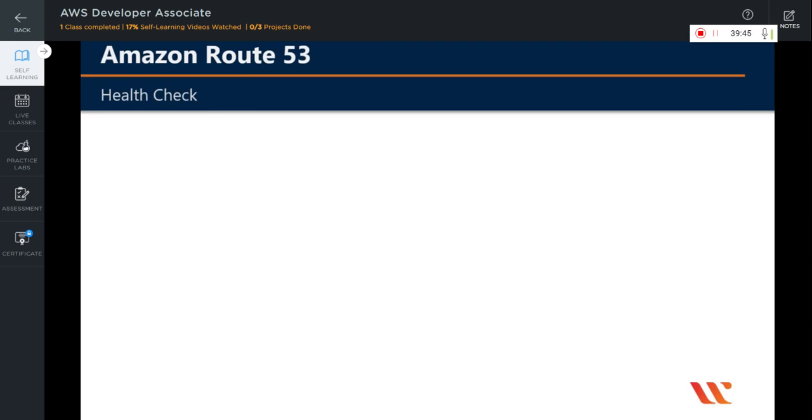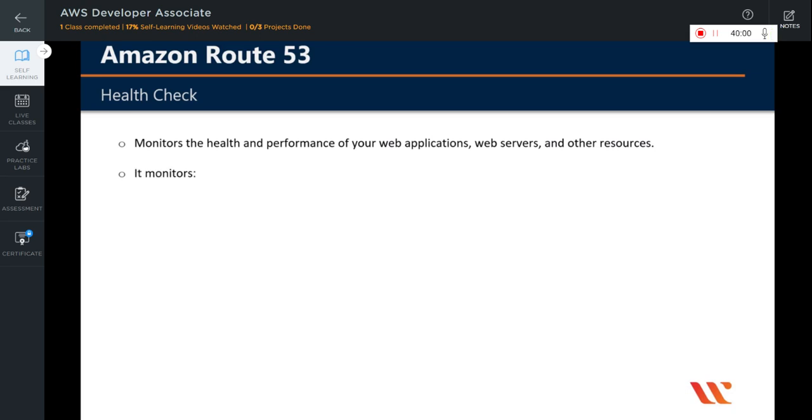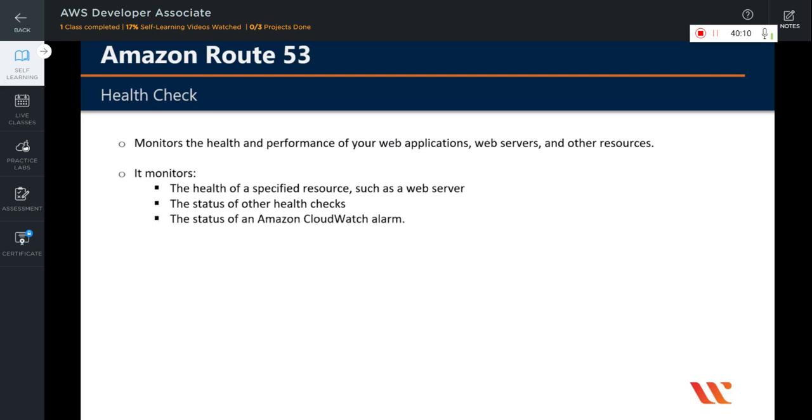Now this policy has an important functionality associated with it. That is health check. What is a health check? Health checks basically monitor the health and performance of your web applications or web servers and some other resources. So basically it monitors the health of a specified resource such as a web server or the status of any other health checks or the status of an Amazon CloudWatch alarm. We are going to see how a health check works in just a few minutes.